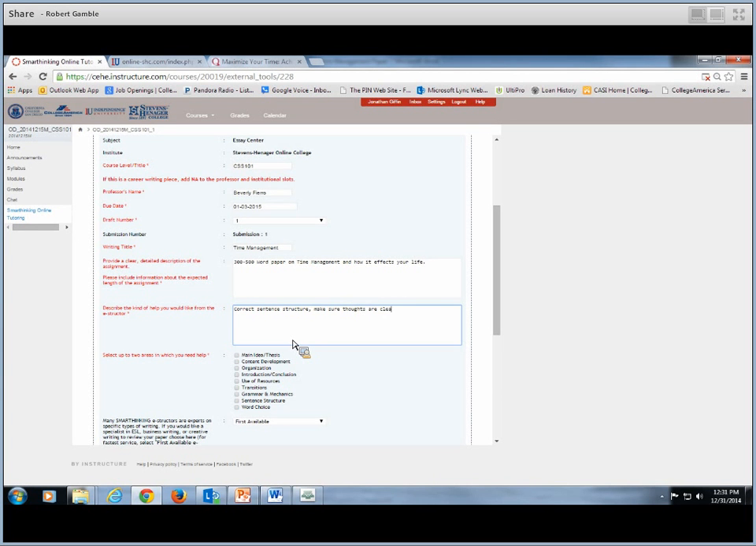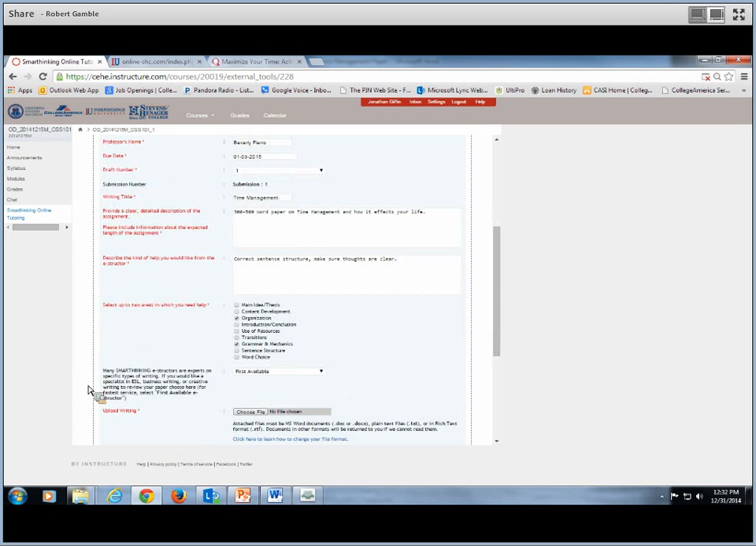Okay. And then right below that, you can choose two other areas that you'd want them to check. So let's just say organization and grammar. Okay. Then it asks what Smart Thinking instructors do you want to work on this? So you can just put first available.